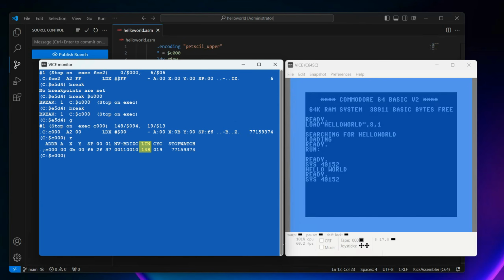LIN is where the raster is on a display. So if you're doing raster programming, that's really good to know. And CYC is the cycle count of the CPU. And this is good when you're trying to measure how fast something runs.